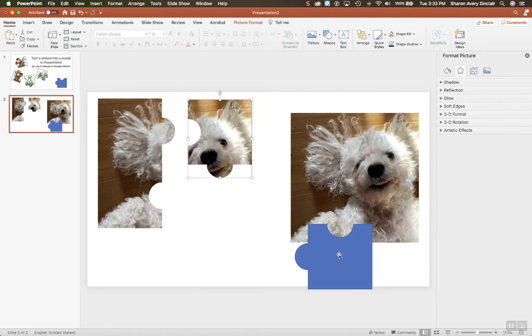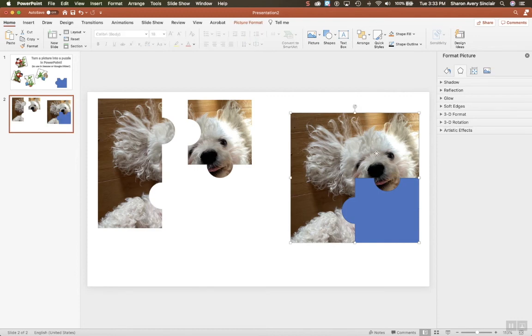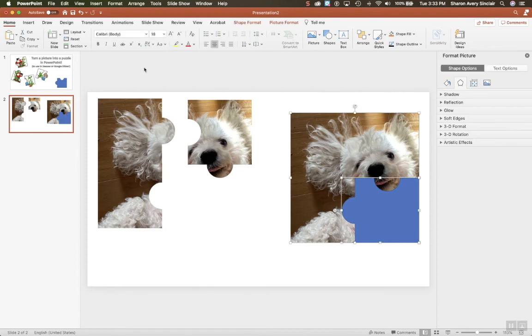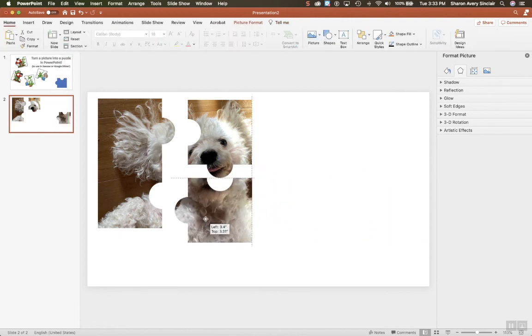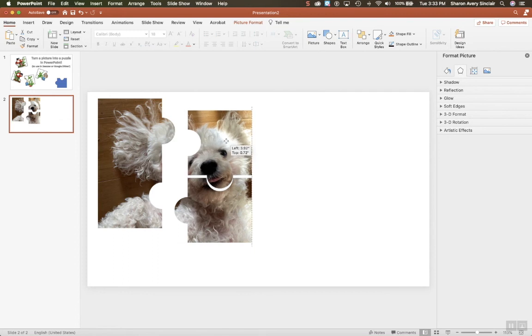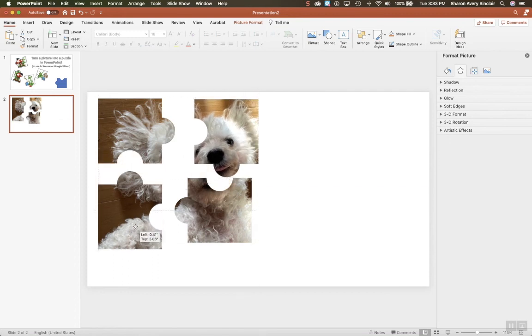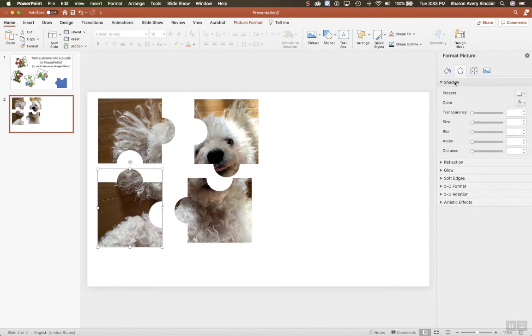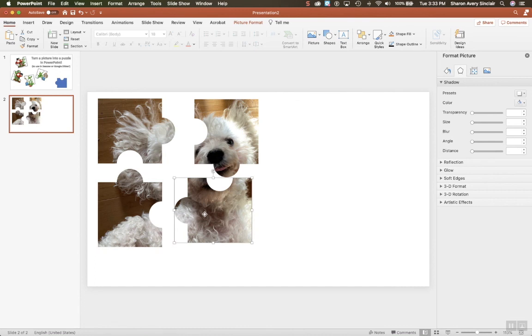And then the last one, drag this one into place. Click on my picture, click on my shape, click on shape format, go to merge shapes and intersect. And now you've got your puzzle pieces. If you want to, you can now play around a little bit to maybe add a shadow to each piece. I'm going to do Control A to select all of them first, so I don't have to do them one at a time.